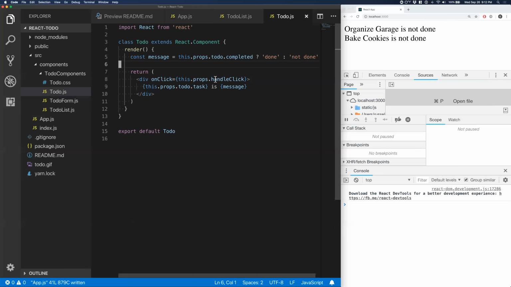So we're in here. onClick is this.props.handleClick, which is supposed to take an argument. Now what do we do?